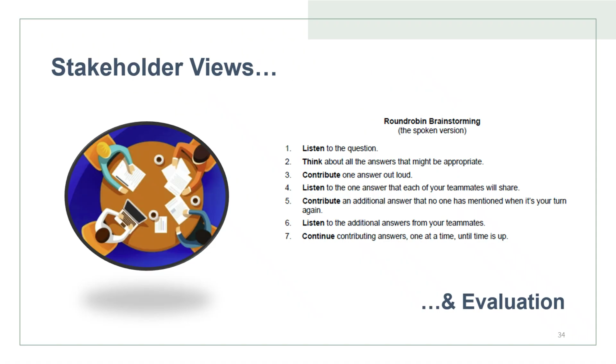When we look at stakeholder views, this is where you'll have done this prep ahead of time and bring your prep to class. During class, we'll have a round-robin brainstorming activity where there'll be 4 of you at a table, and I will present a question to the class. You'll listen to the question, think about answers that might be appropriate from the bill you evaluated, and then in a round-robin circle, contribute one answer out loud, and listen to the answers that each of your teammates share. You'll have a handout to jot down ideas about what the classmates are saying.